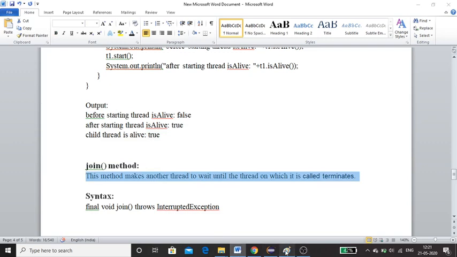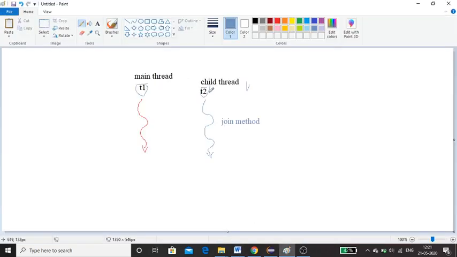Okay, so assume I have two threads, one is T1 and another one is T2. I call T1 the main thread and T2 the child thread. Now, using T2, I'm calling the join method.